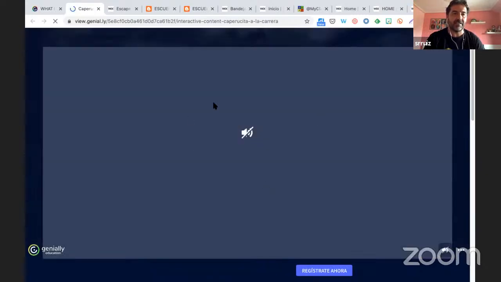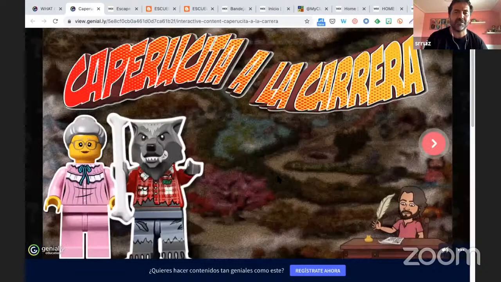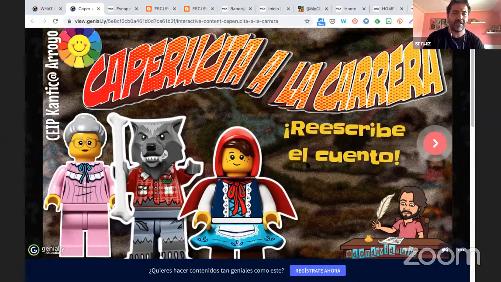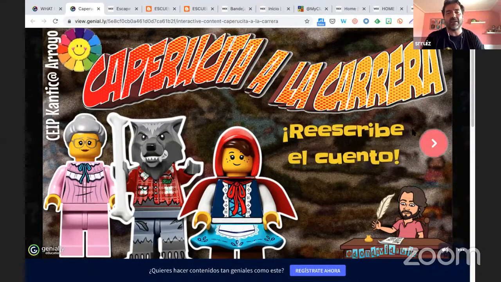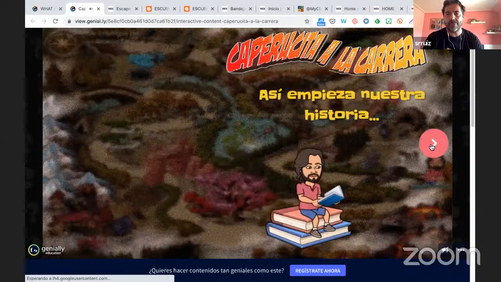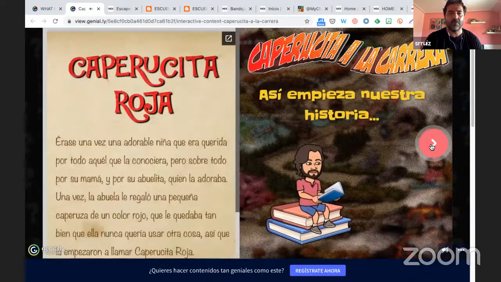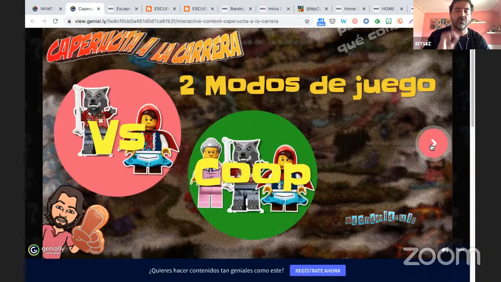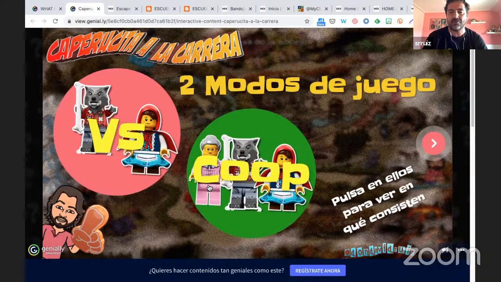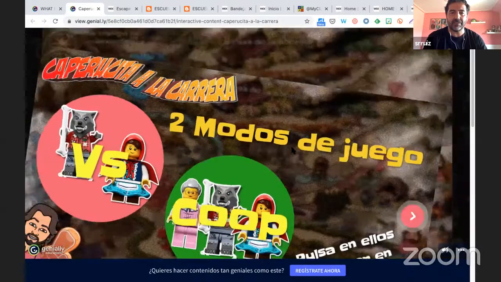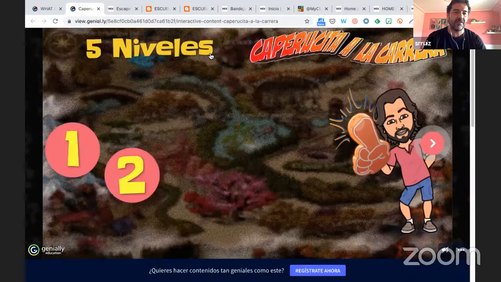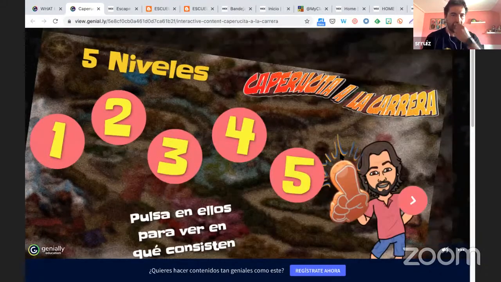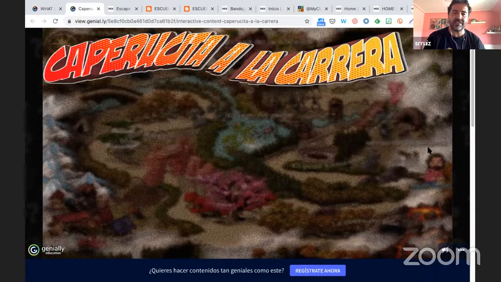Caperucita is Little Red Hood. I don't know the name in English. Little Red Hood and the wolf. I think you know this story. And they have to help either the wolf or Caperucita reach the grandma's house before the other. And there are five levels, from 3 years to 99. Each level has different challenges.